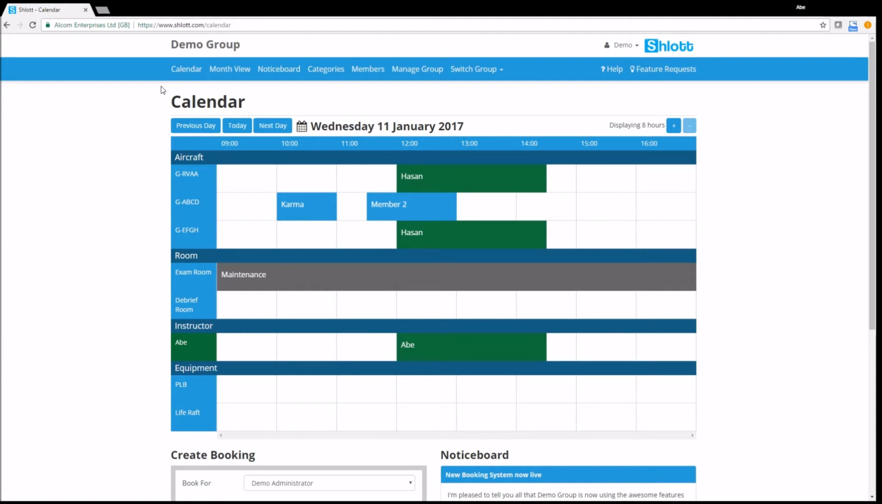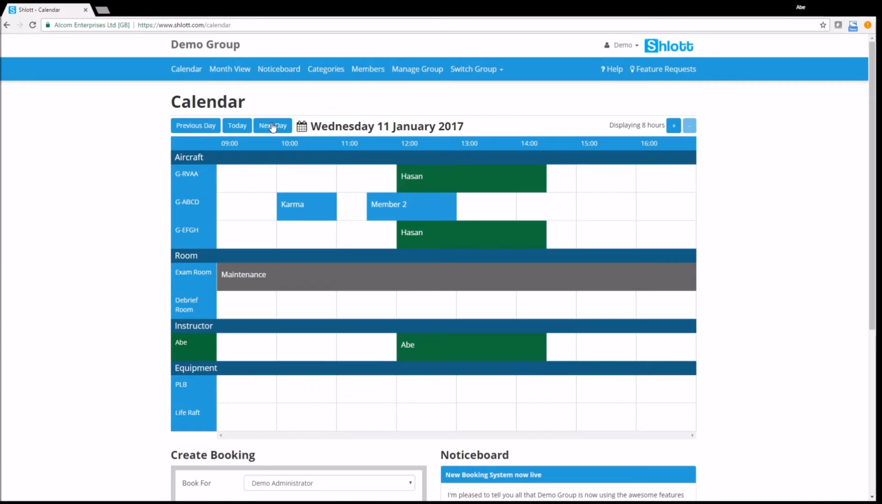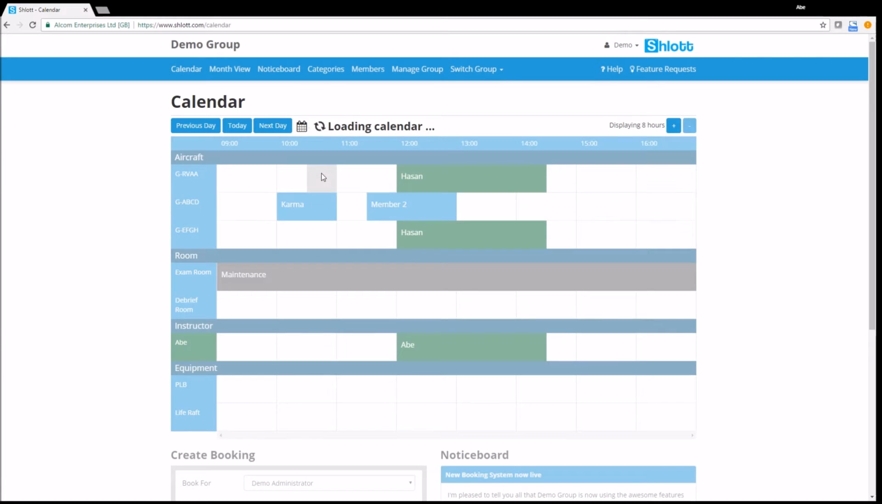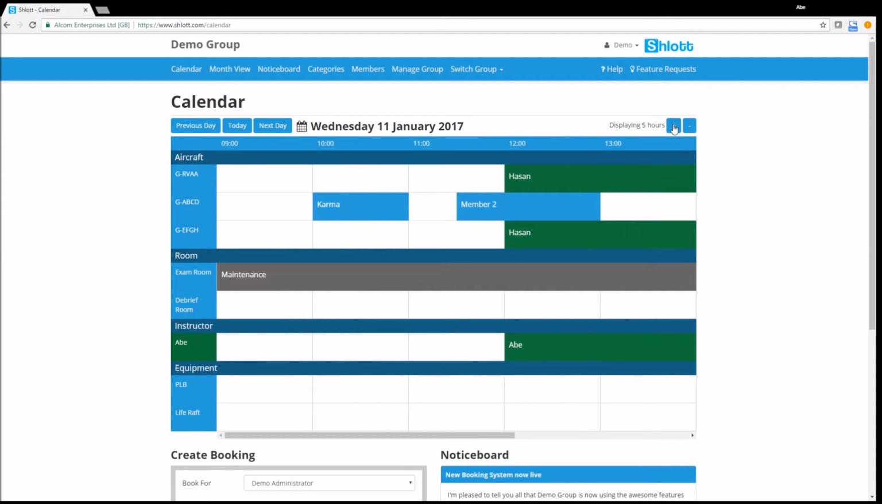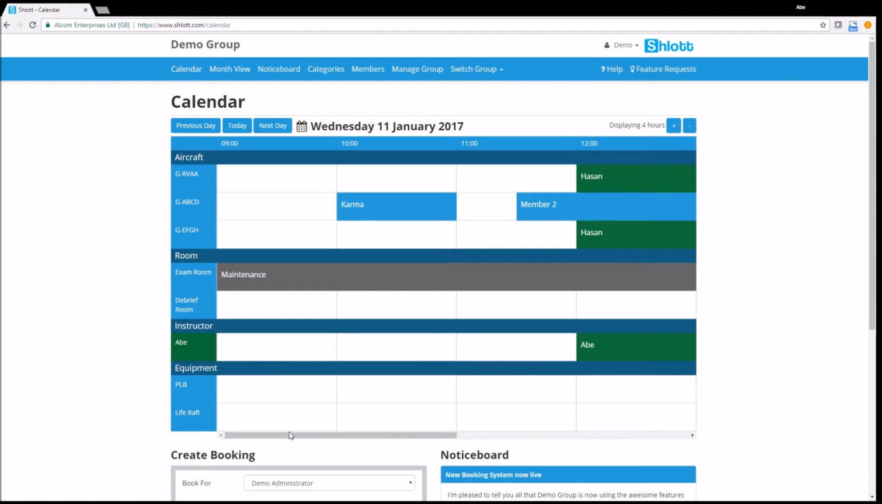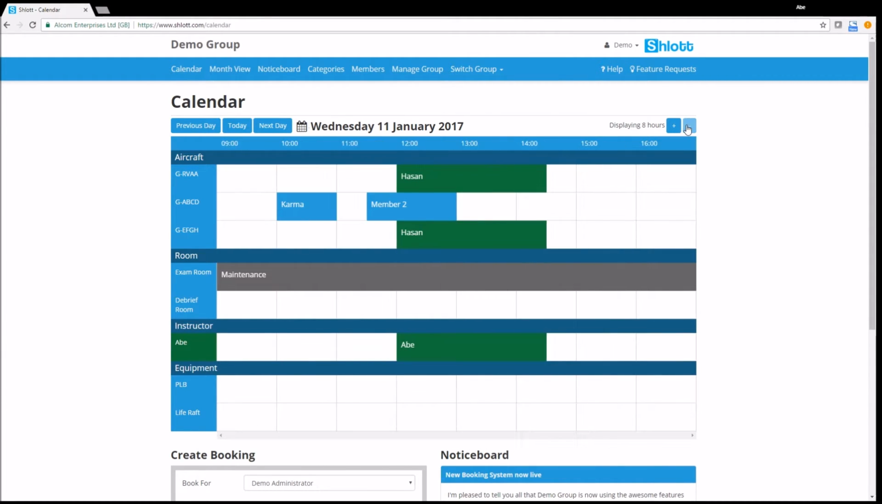Now the calendar itself, we have the menu system along the top here, and then we have the calendar itself, and you can move to a previous day, next day, go back to today, or even pick a date that you want to go to specifically. You can also zoom in on the calendar. So over here we can zoom right in on the calendar, and then we can scroll through and we can zoom out as well, showing all 8 hours in one go. This is useful for some people.